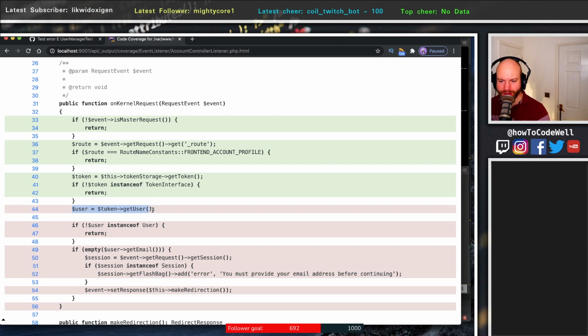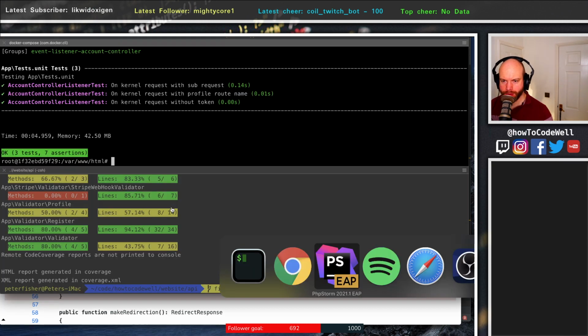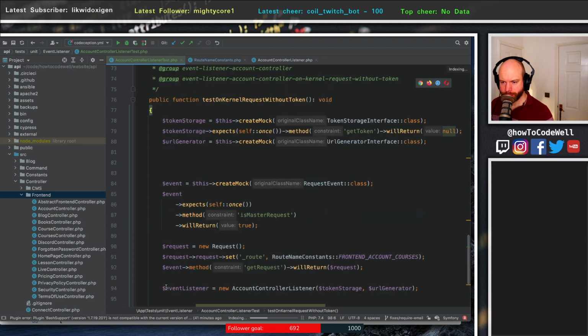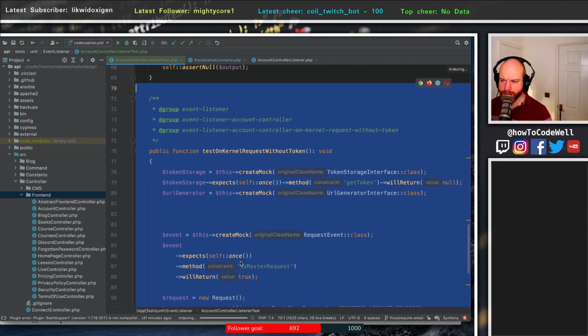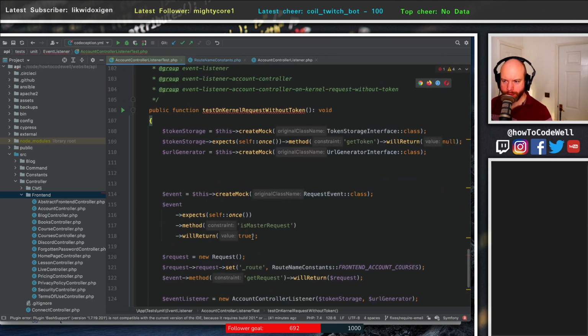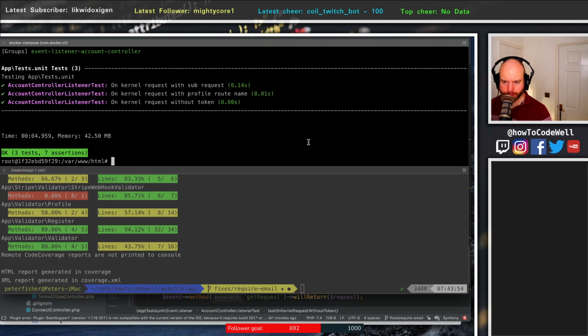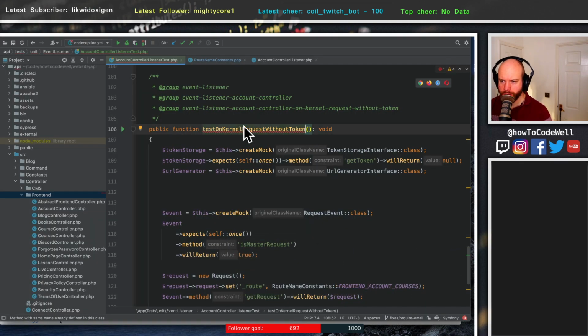Okay, so this part here is where we get the user off of the token interface, and we check whether the user is an instance of a user. So again, I'm going to copy all of this. Don't worry, I will be refactoring all of this duplicated test code later. So it is getting the user, isn't it? So test on kernel request without user. There we go. Without user. That was easy.